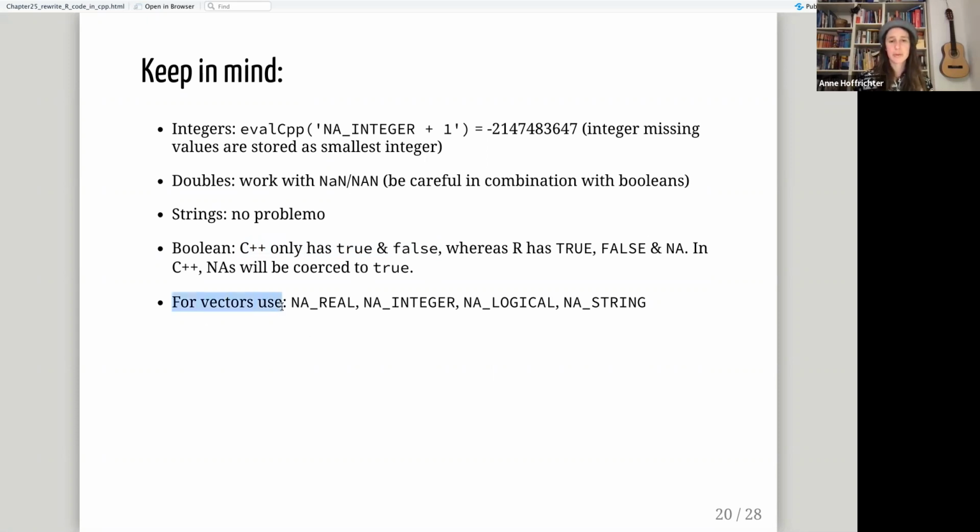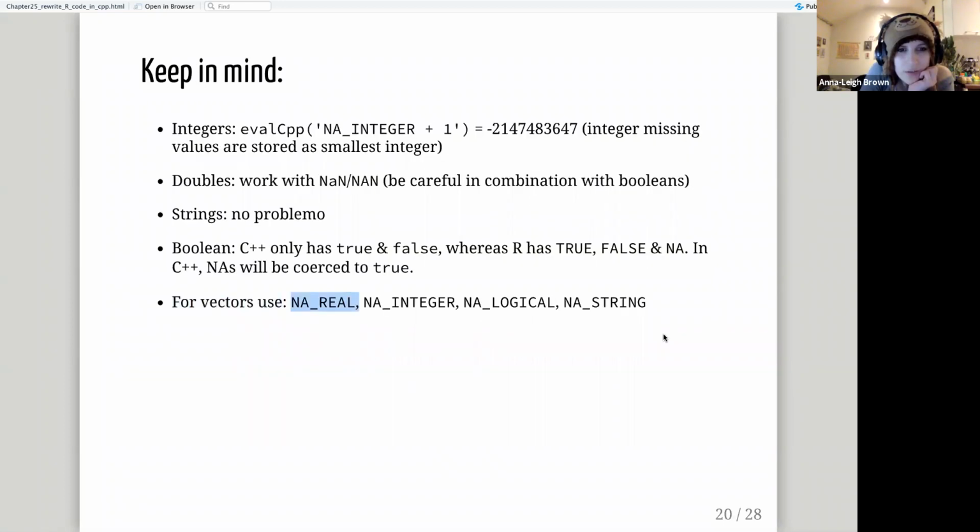And for vectors, you again use this combination: NA real, NA integer, NA logical, and NA string. It's so weird to me that NA gets coerced to true. In my head, it should be false. I don't know why. Maybe because false is 0 and true is 1, and NA is not 0, but I don't know. It's weird.